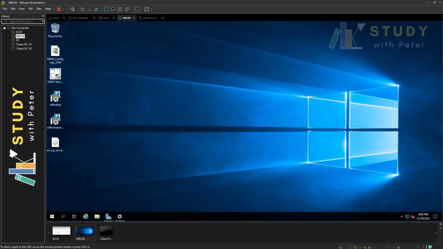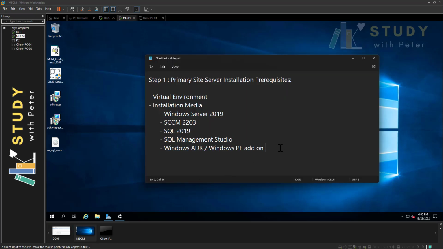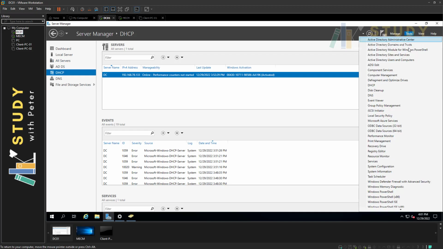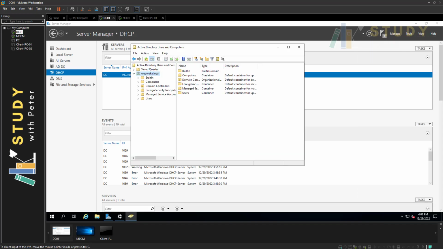So what is the next thing that we need to do? Next, we have to create some AD accounts, which are some Active Directory accounts. Since we are on our configuration manager server, we can easily navigate to our domain controller, then to tools and Active Directory Users and Computers. What kind of account are we going to create right here? We're going to create different accounts like SCCM admin.